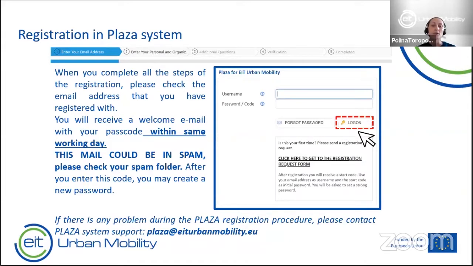Once we trigger those two processes that I have spoken about before, you will receive a welcome email with a one-time passcode within the same day, as mentioned before. I just would like to draw your attention that sometimes this welcome email with the passcode goes to the spam folder. So please make sure you check all the folders possible in your mailbox before you reach out to plaza@eiturbanmobility.eu. But anyway, if you have any questions or any issues, you can always write to this mailbox and we will try to help you.